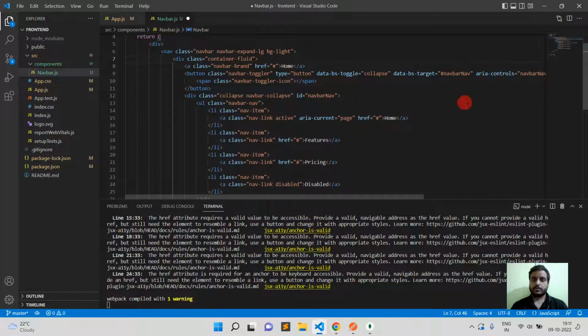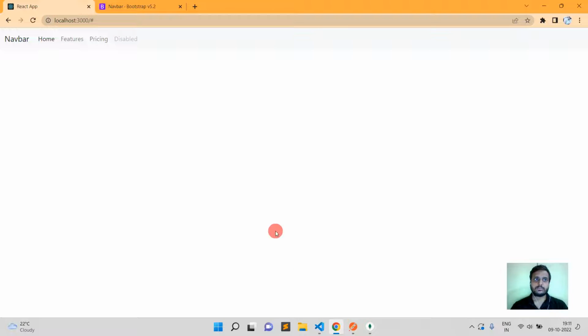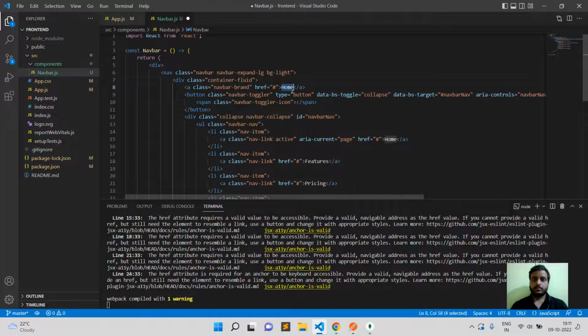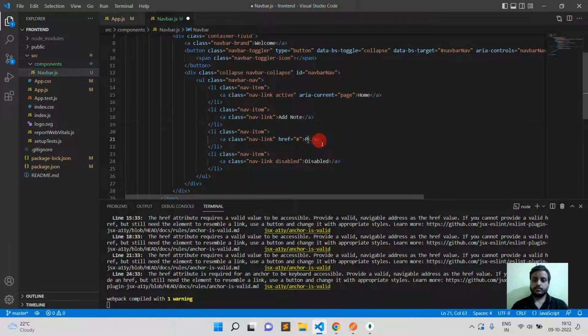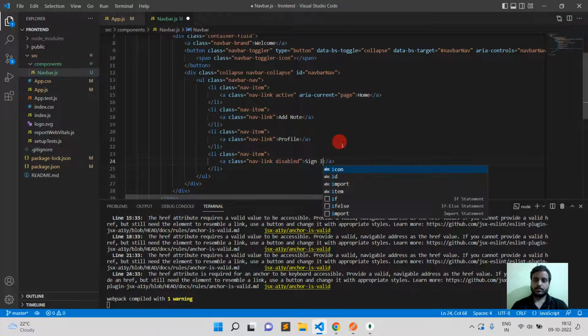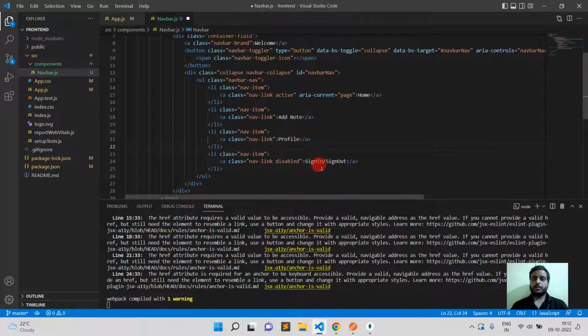First will be the welcome and second will be the home, and remove anchor tag from here also, and third will be the add note, remove this anchor tag, fourth will be the profile, and fifth will be the sign in, sign out.